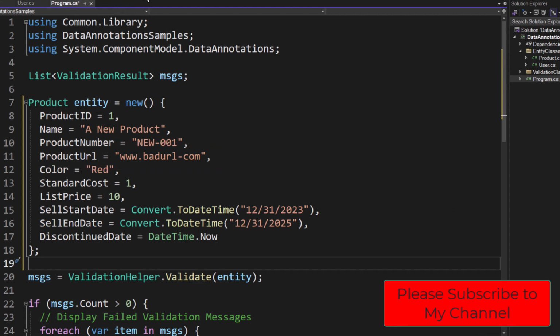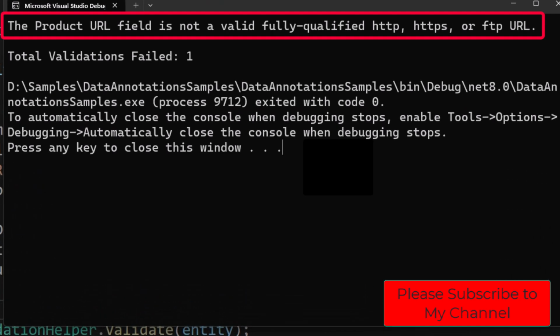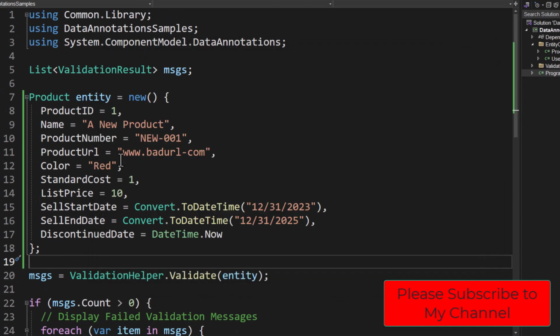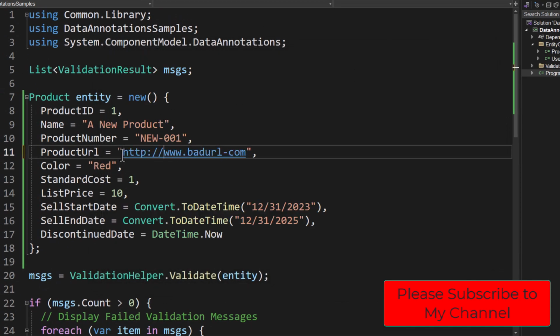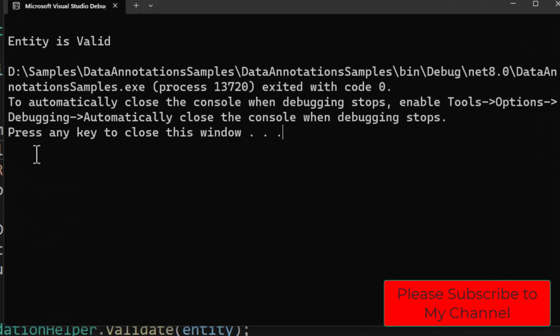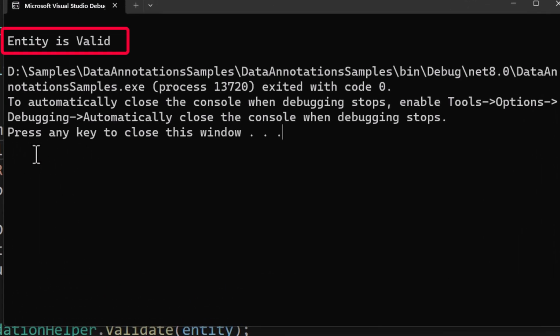And if you look at the product URL here now on line 11, it's www.badurl-com. And if we run this, you can see that it's going to tell us that the product URL field is not a valid, fully qualified HTTP, HTTPS, or FTP URL. So not only does it have to be valid, it also has to have one of those monikers in front of it. So if we go back and we put that in, like so, and let's go ahead and make this something real, and we go ahead and run it, now the entity is valid.